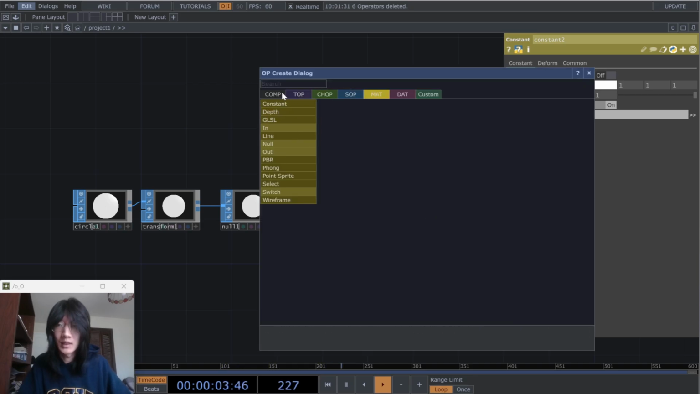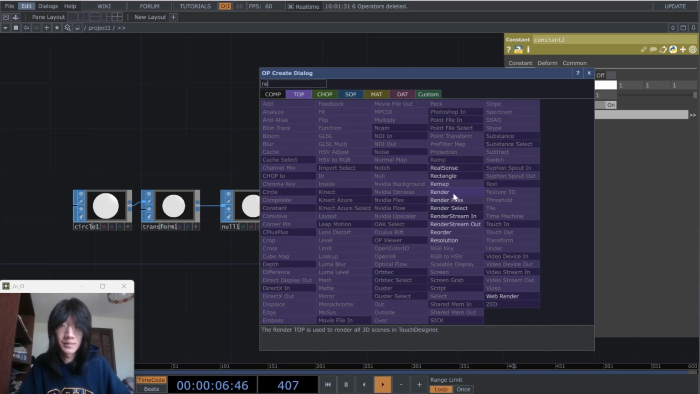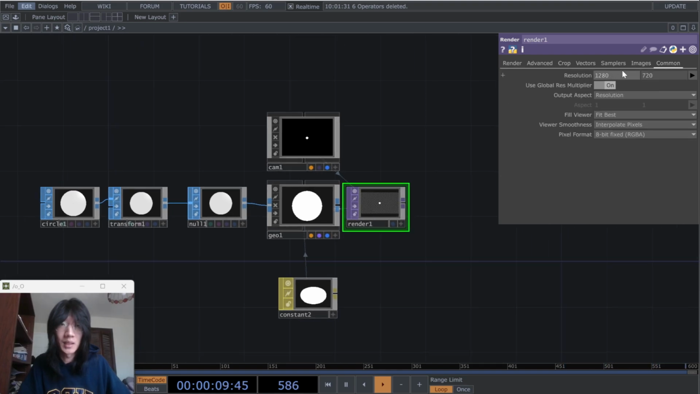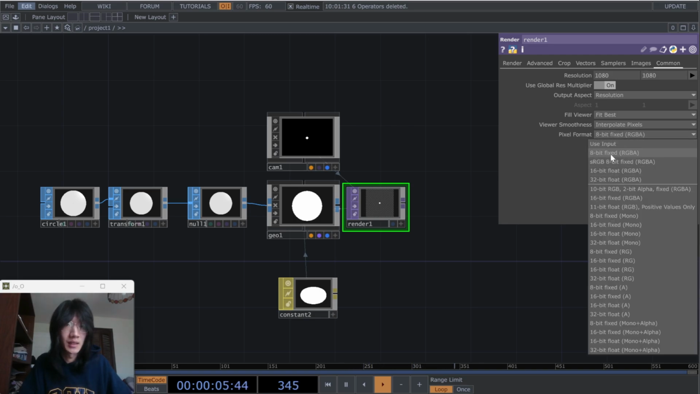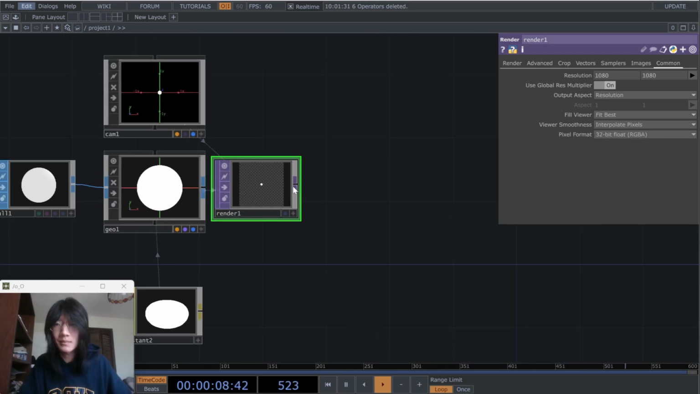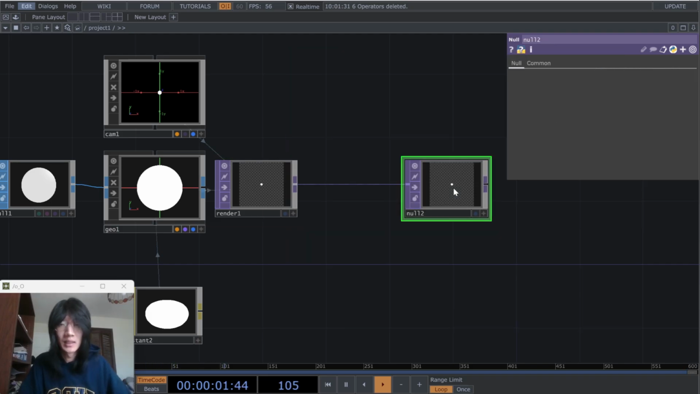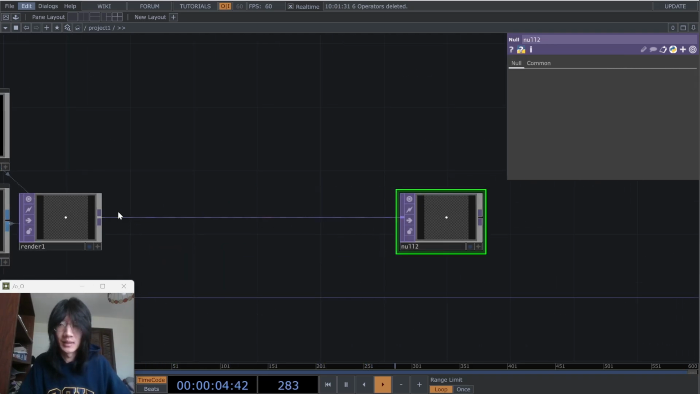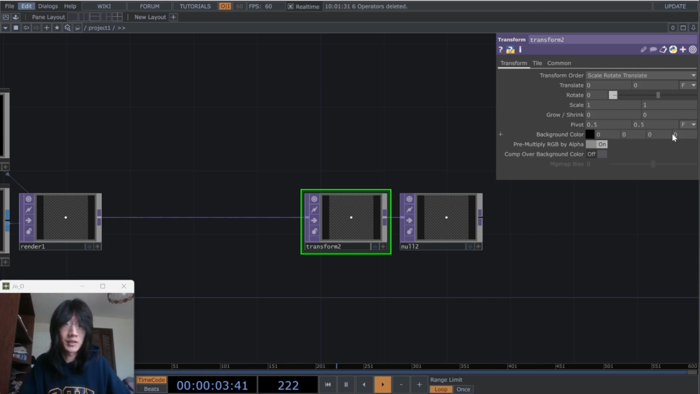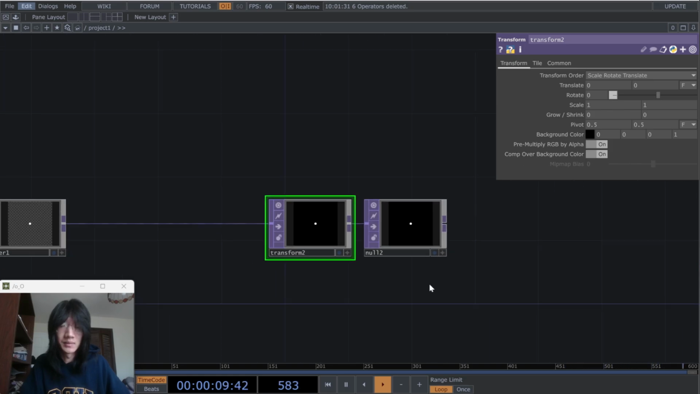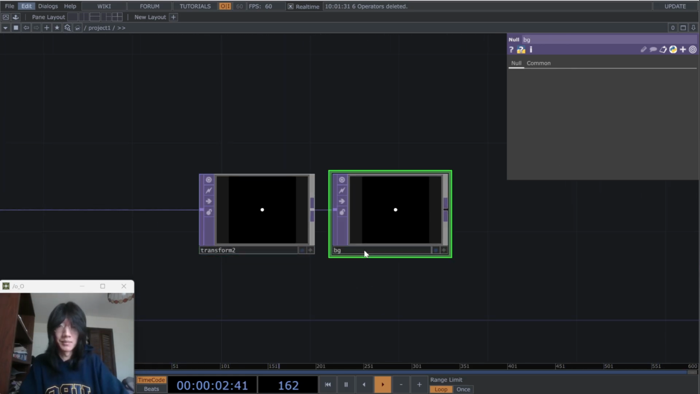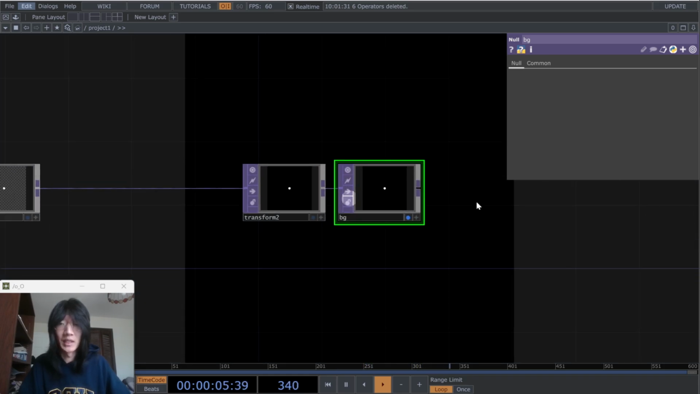Next thing that we're going to do is grab a render TOP, like so. And in my common tab, I'm going to change this to be 1080 by 1080 with a pixel format of 32-bit float RGBA. From there, I'm going to grab a null. And I'm also going to, in between this, insert an operator, which will be our transform. And I'm going to go into my background color, change the alpha to be 1, and then turn this on. And then I'm going to call this BG and turn this display on.